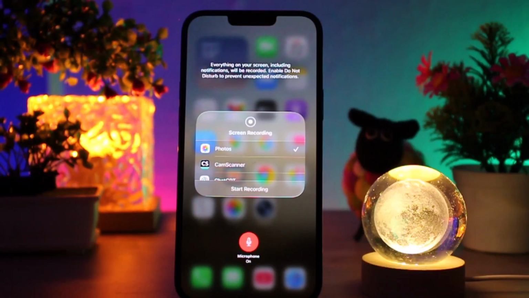If screen recording still doesn't work, go back to Settings, tap on General, tap on Transfer or Reset iPhone, tap Reset, then choose Reset All Settings.